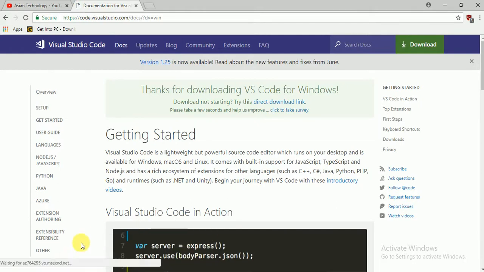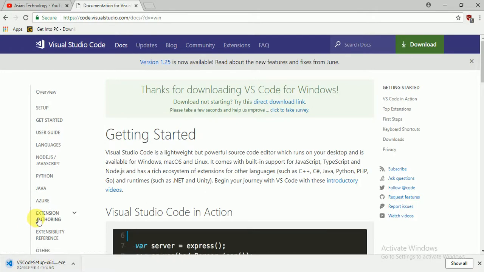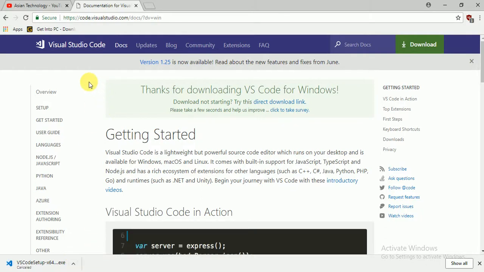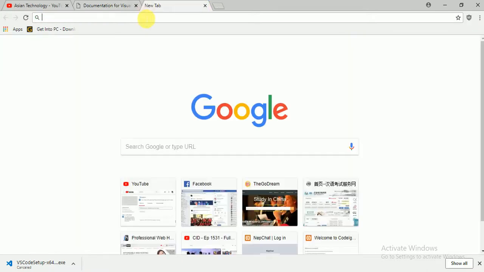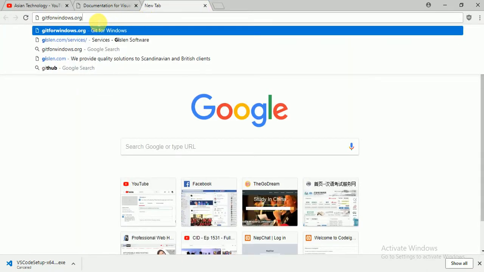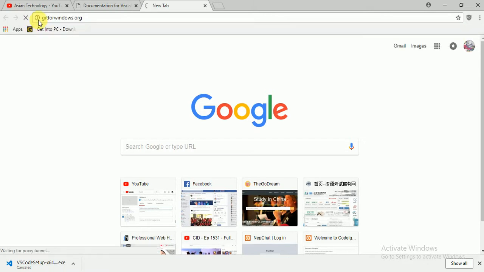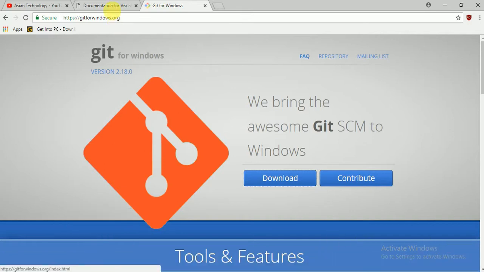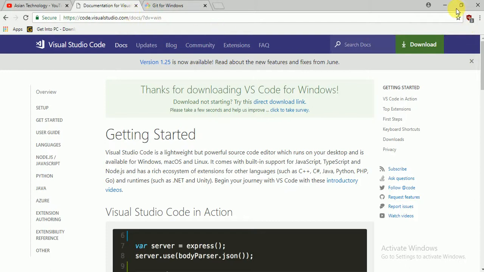Just wait a moment. You see my Visual Studio is downloading, right? But I am not going to download it because I already downloaded it, so just cancel. And one more thing, we need Git for Windows. Just write git for windows .org and enter, and you can see Git for Windows here, right? This one also, just click here and download. This one I also already have, so I'm not going to download it. Just cancel here, and now you are going to install these two on our operating system.